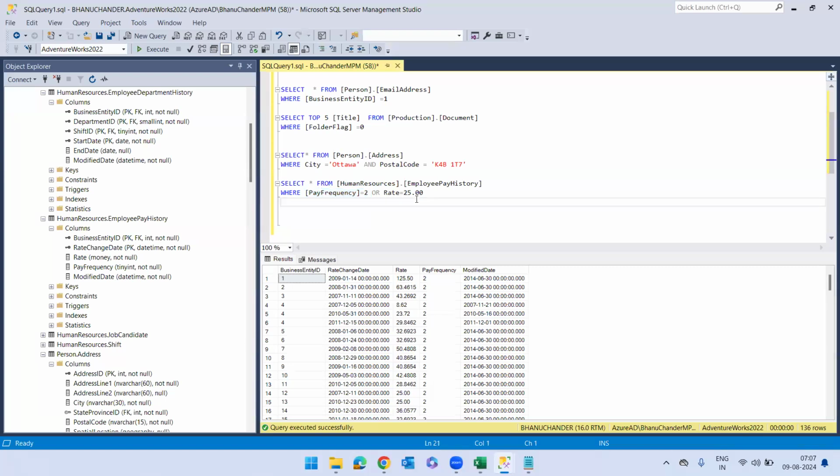So now if you see here, rate is 125.5, which is not equal to 25.0. But why did we get this as output? Because pay frequency is equal to 2. One of the conditions got satisfied. And next, if you see, for some cases both are satisfied. See here, 25 and 2, both are satisfied, right? So that's how we get this, okay?